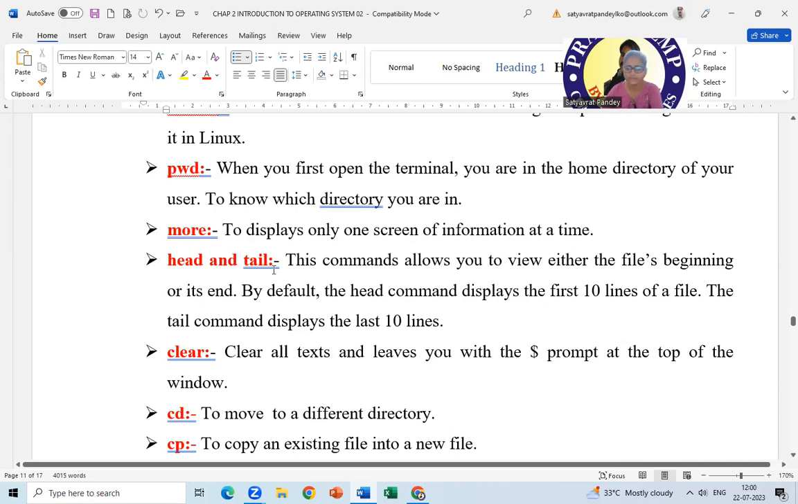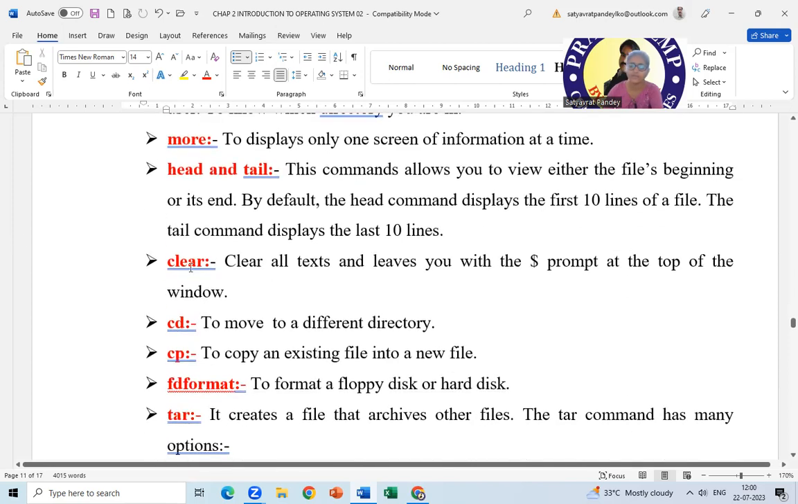Head and tail. These commands allow you to view either the file's beginning or its end. By default, the head command displays the first 10 lines of a file. The tail command displays the last 10 lines. Clear.